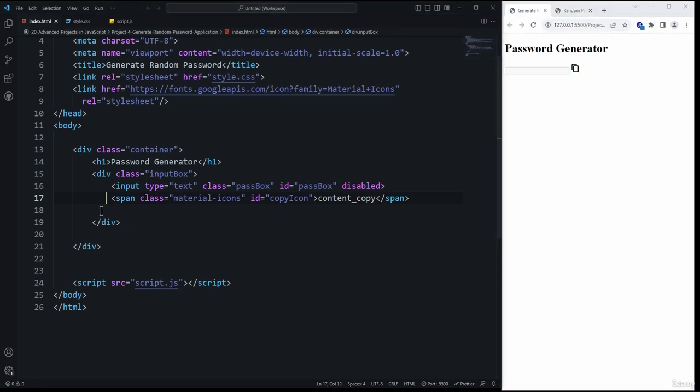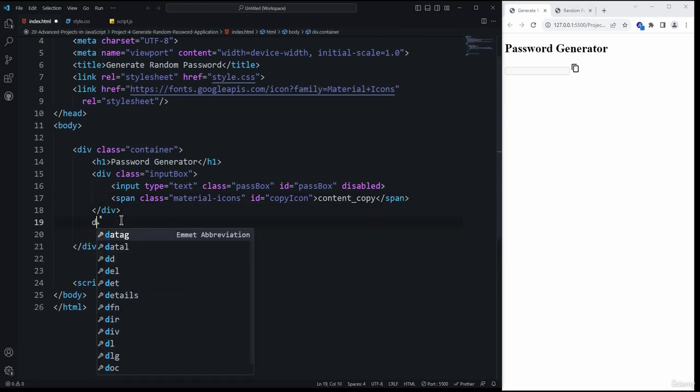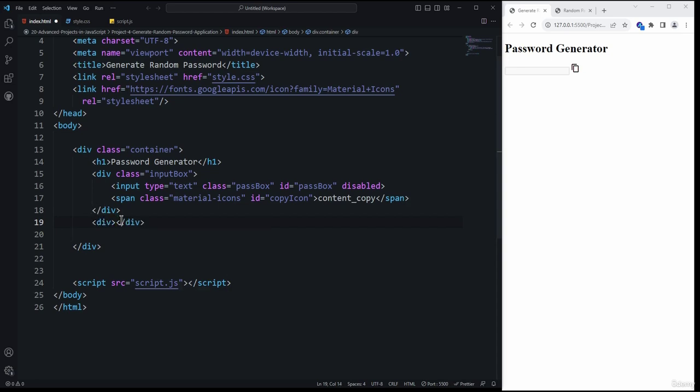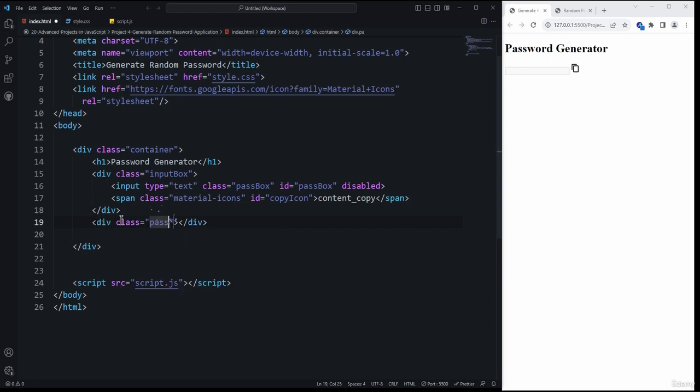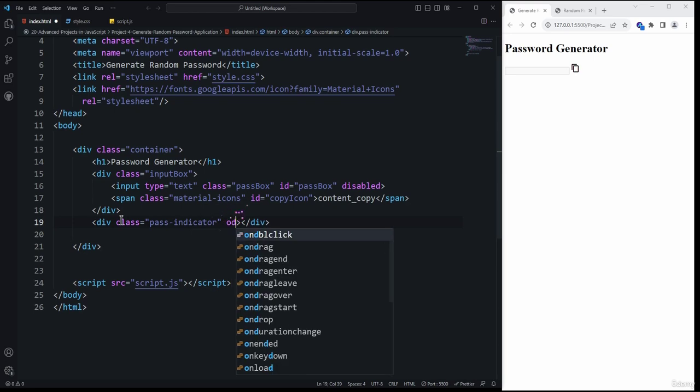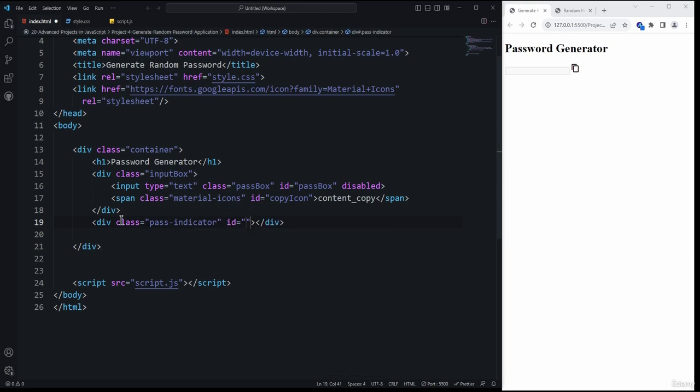So for that we have to create another division. Make sure you are outside of the input box division, and then provide the class. Inside of that we need to provide the password indicator, and then provide the id, and here I'm going to provide pass indicator again, but in this one we are going to use camel case typing. Alright, so this is for the password indicator.